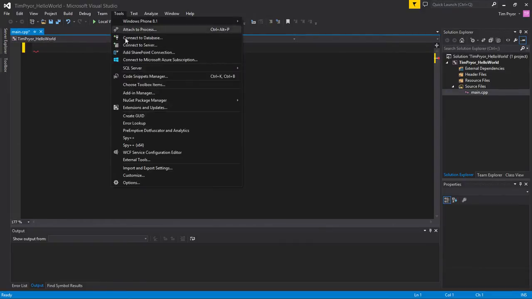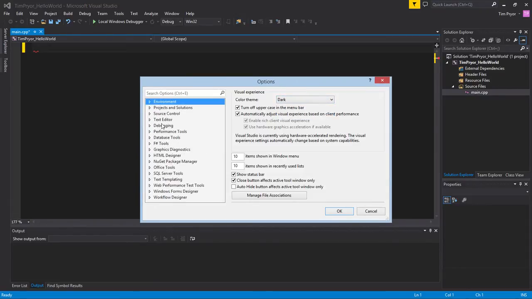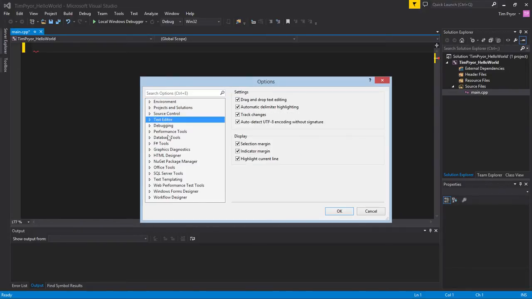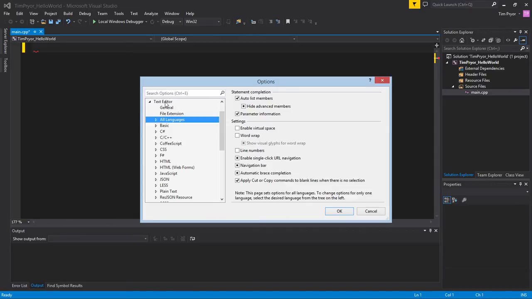Okay, so it's not magic. Here we go, tools, options. And that was underneath environment in general. If I scroll down a little bit here and I see text editor, here's another thing that is very helpful and something you'll probably want to turn on your home machine. If you go underneath all languages, underneath text editor, you can check this box that says line numbers.